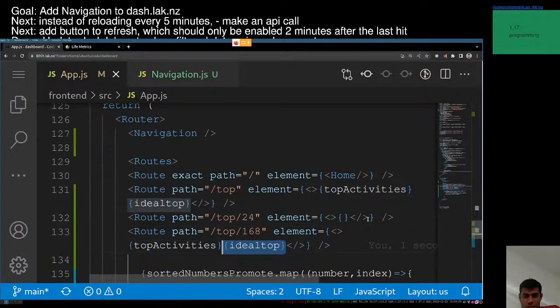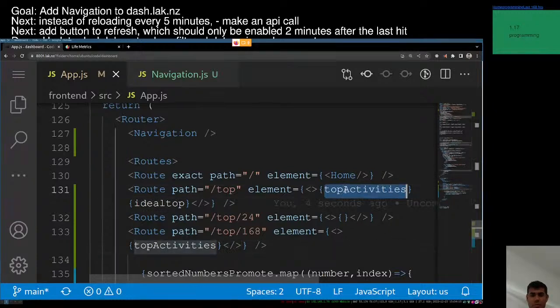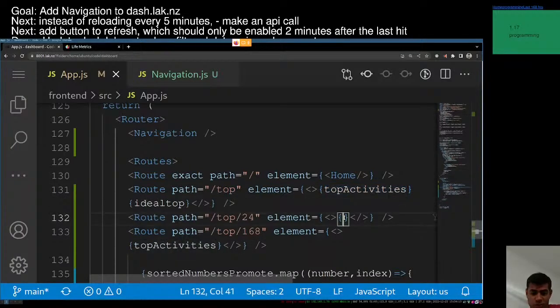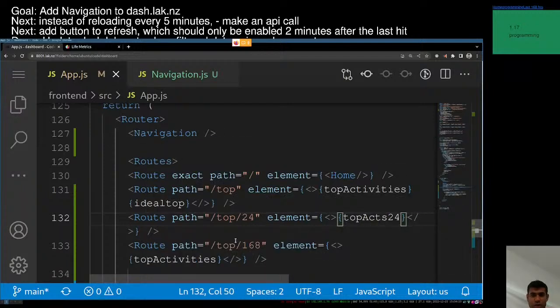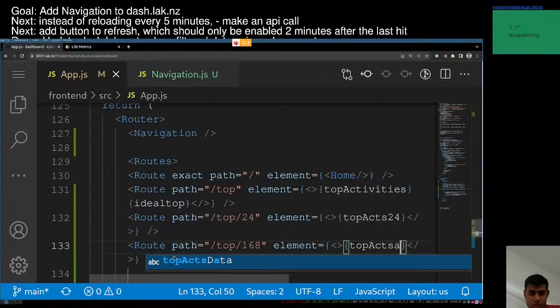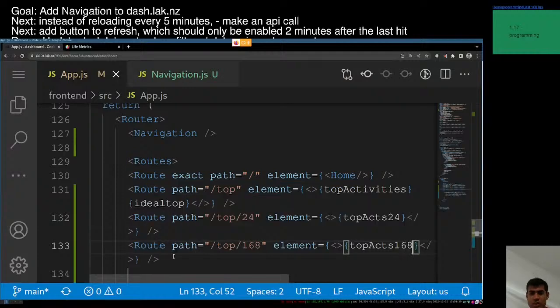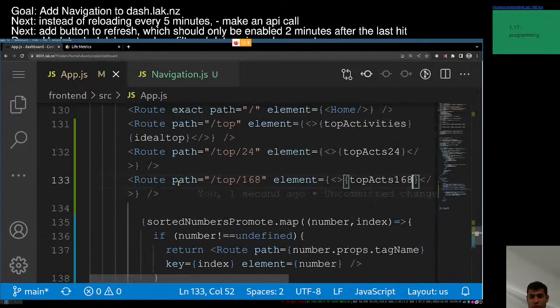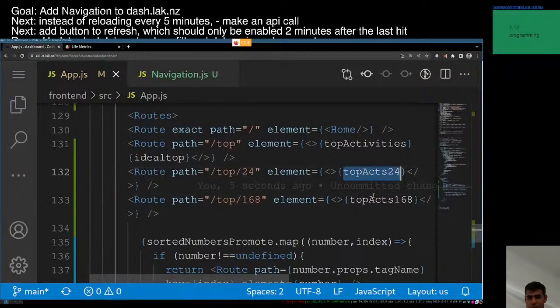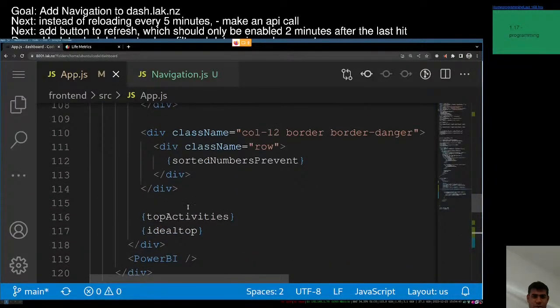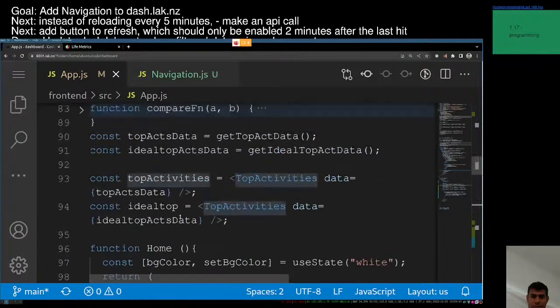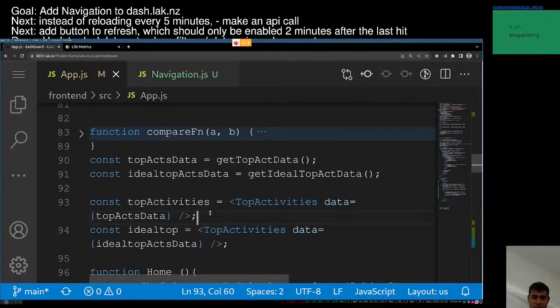Sweet. So top activity is coming from somewhere, right? Similarly, I'll just say top 24 hours. Top ACTS 24, and I'll say top ACTS 168. Sweet. Now we can define these, right? We can define these. Top X 24, top X 168. So if we go see where this was defined, okay, it was defined here. I'll just define it next to here then.